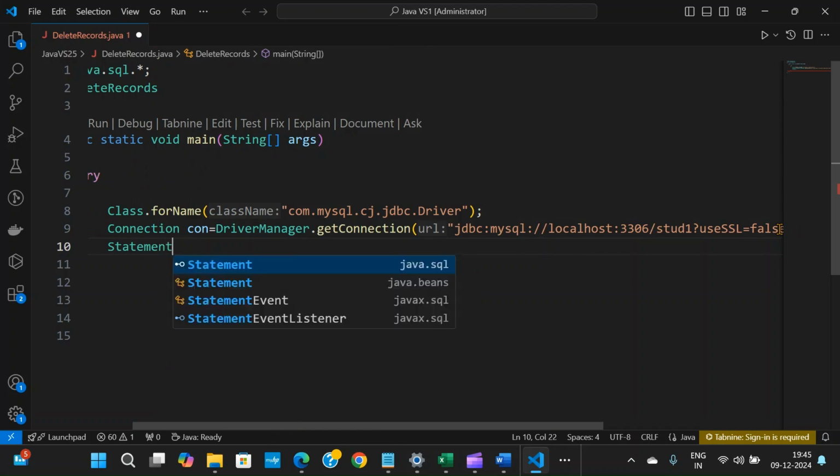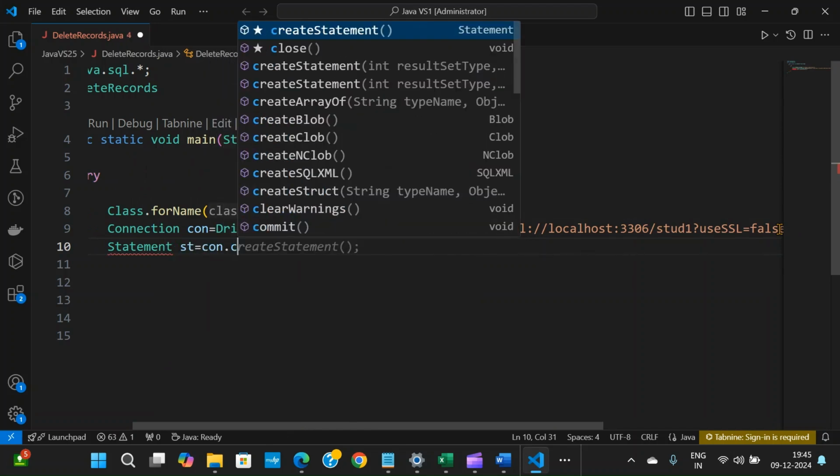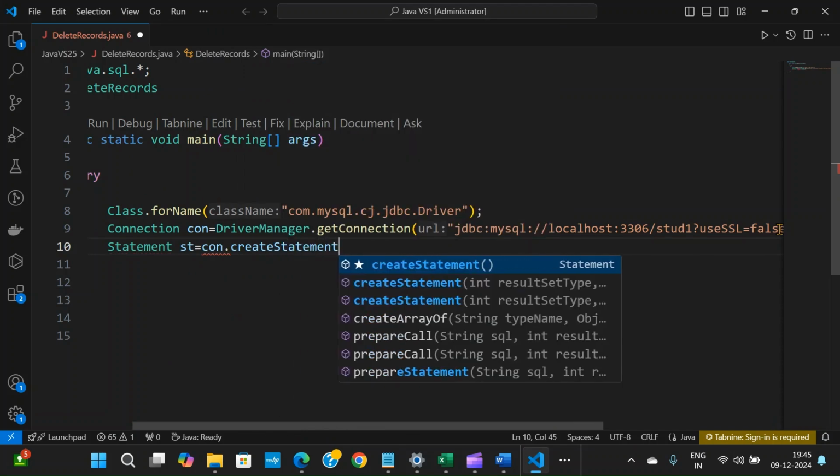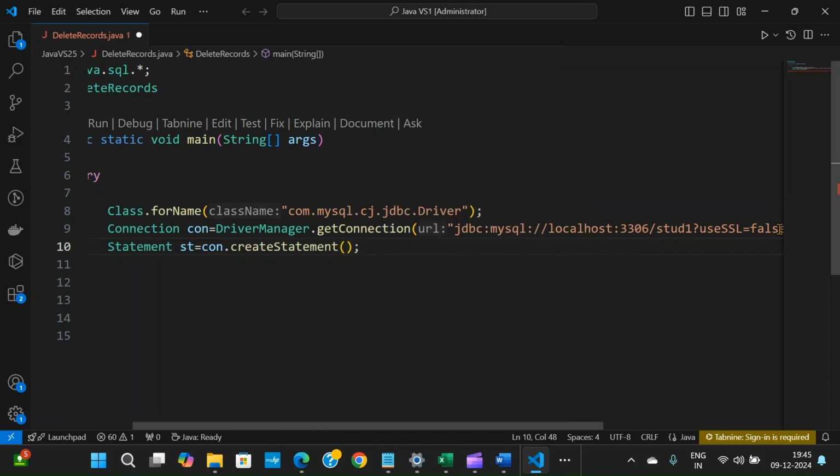Statement is an interface, st equal to con dot createStatement. This is a method for creating the statement. Why do we create this statement? Because I need to work with SQL queries. So that's the reason I need to create a statement reference variable. And in the second step, con has been used here, and we are calling the createStatement method. Statement is an interface, and st is a reference variable for statement.